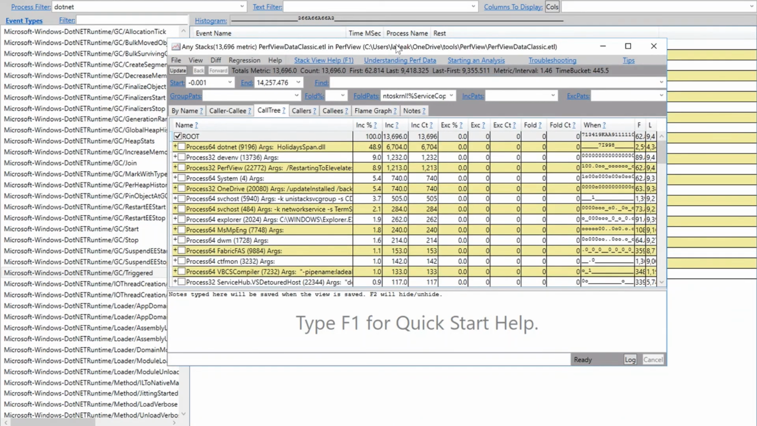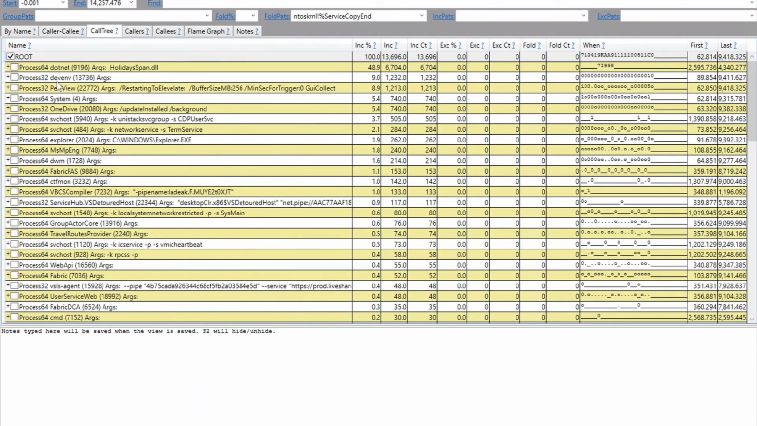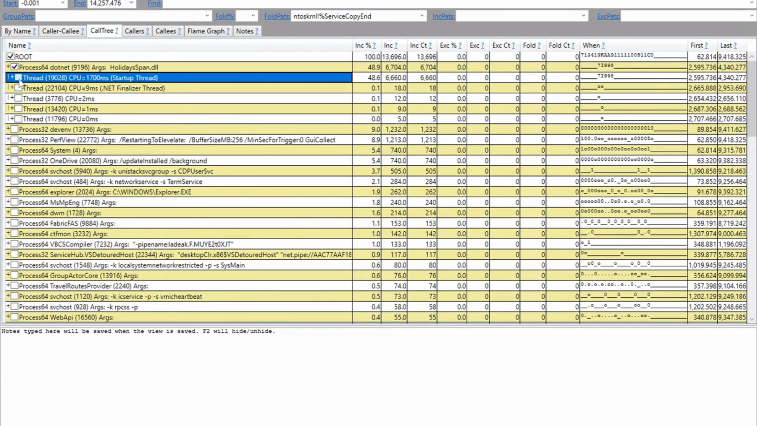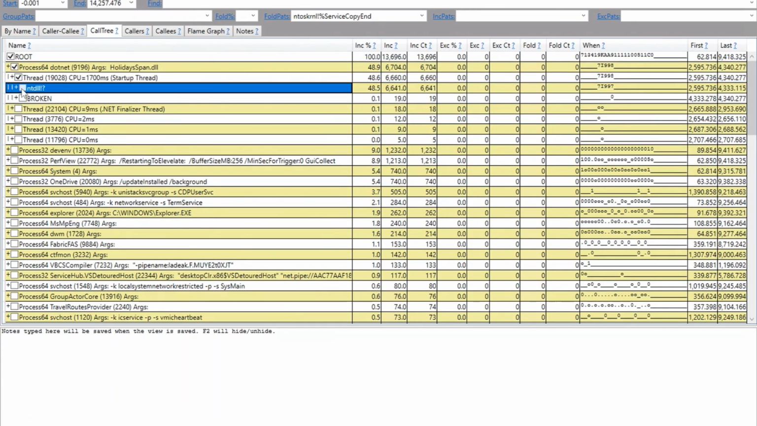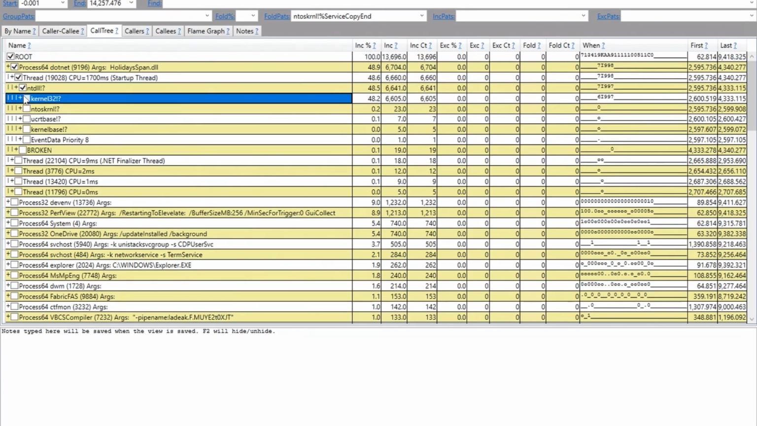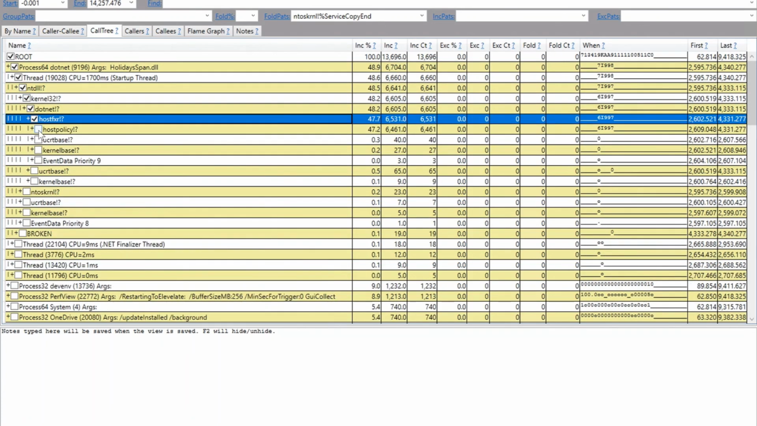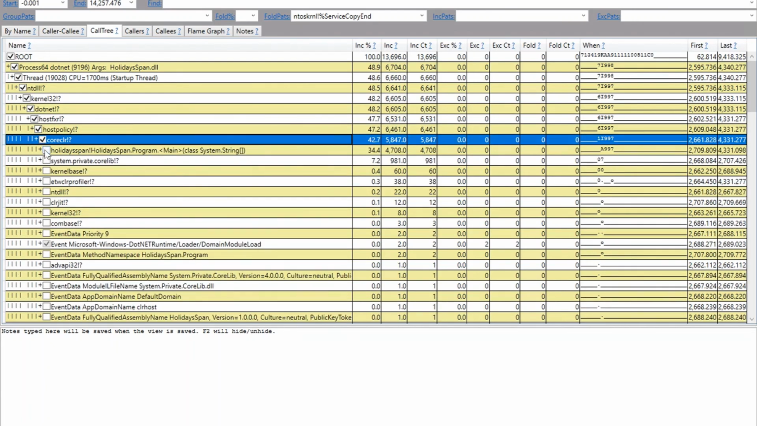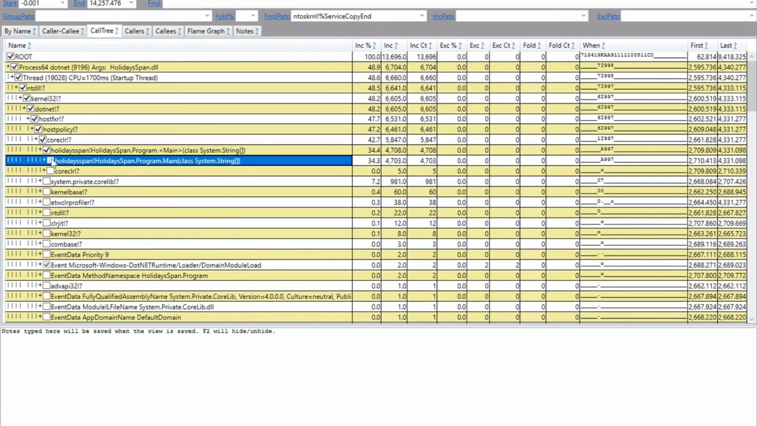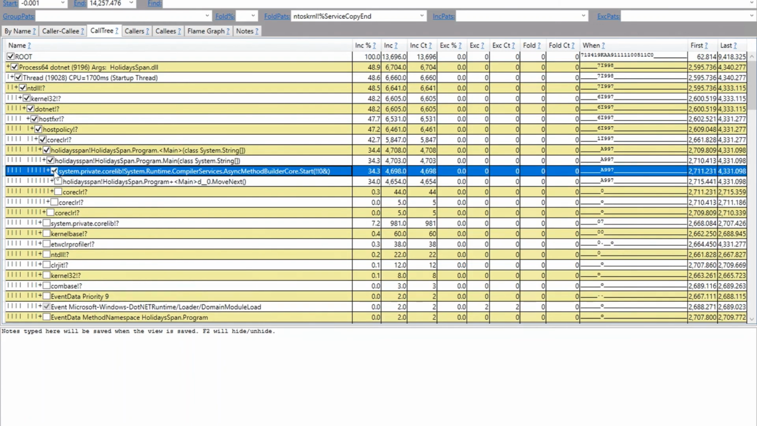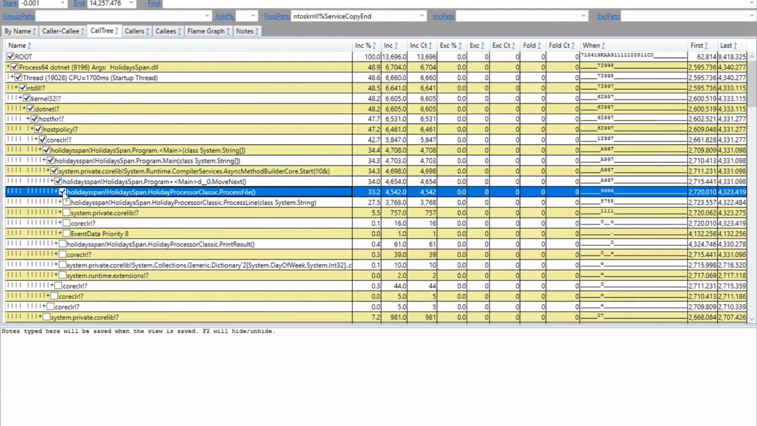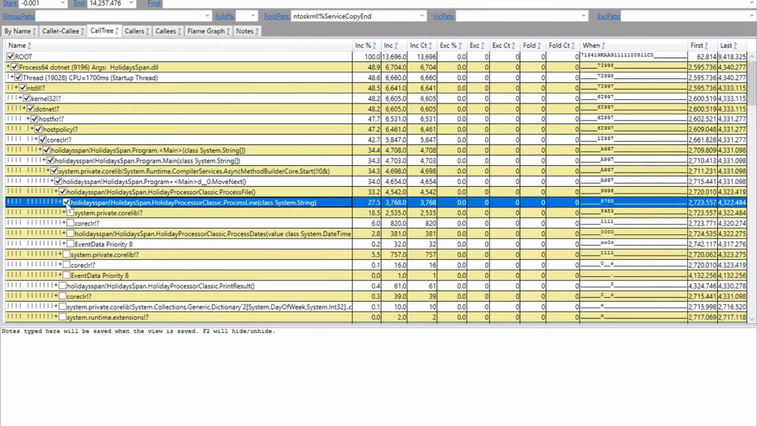Once opened, I will navigate into the stack of the application. So here I need to drill down and open the holiday span DLL, and drill down until I see my application's code and stack. So under core CLR, I have holiday span.program, and if I drill into it, I see holiday span and holiday processor classic.processLine, which triggers the garbage collections.